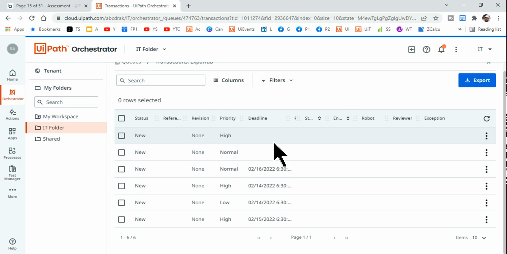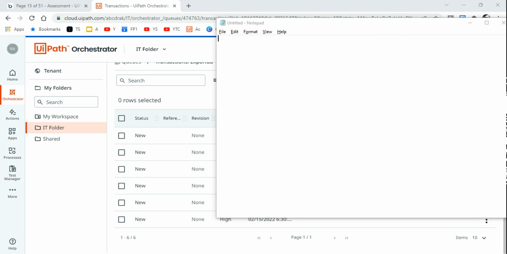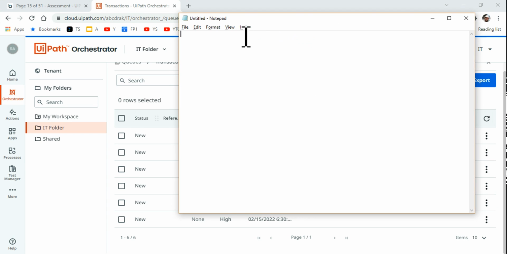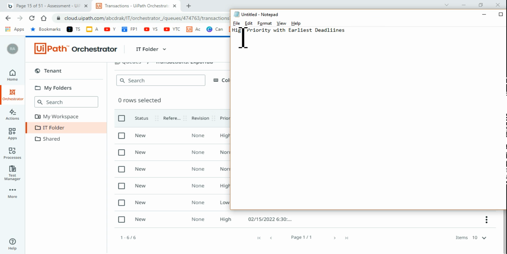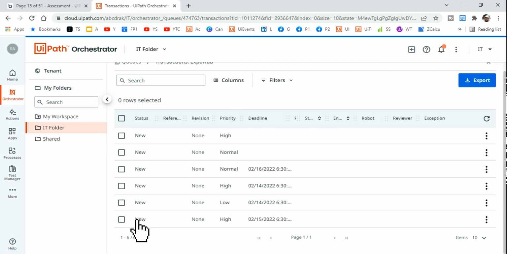Now the question here is how it's going to execute. So I'm going to give you a simple technique. When the priority and the deadline is mentioned, how it works is, it will first go find out what is the high priority, with earliest deadlines. Okay, it is going to look for high priority with earliest deadlines first. So what is the meaning of high priority? First thing, it will look for high.